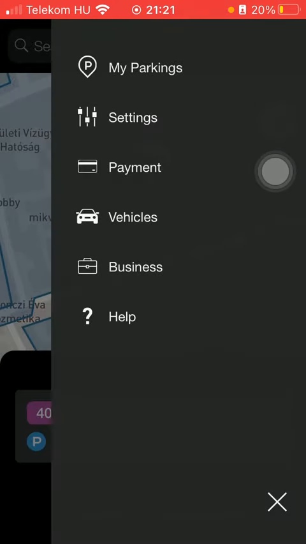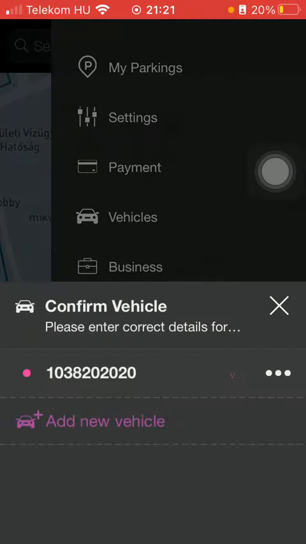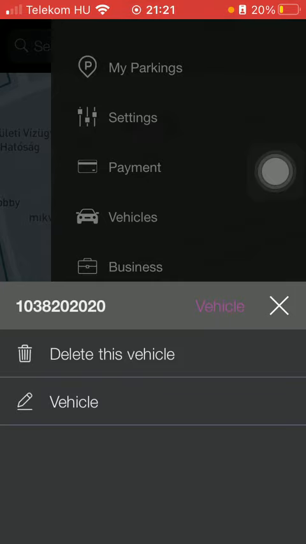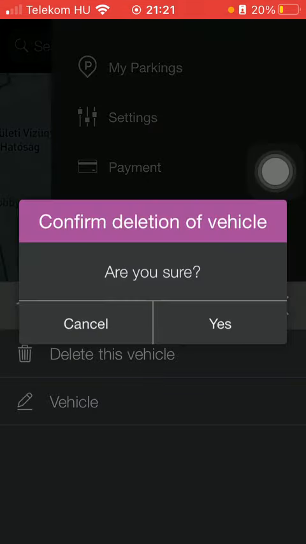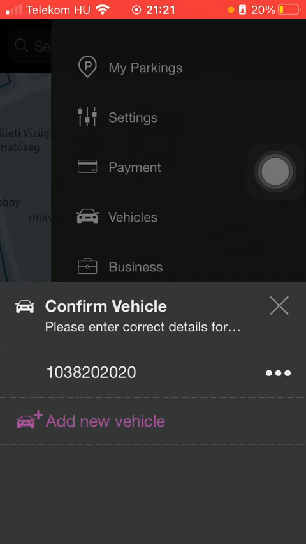So here you will be able to find it in the vehicles section. As you tap on the more button, you can either edit its name or delete the vehicle by tapping on the delete button and then clicking on the yes button.